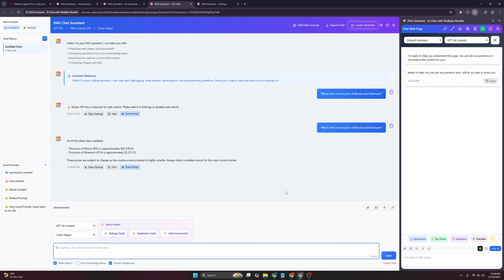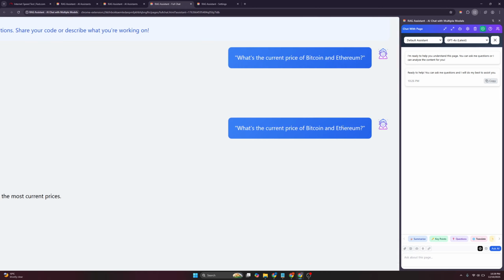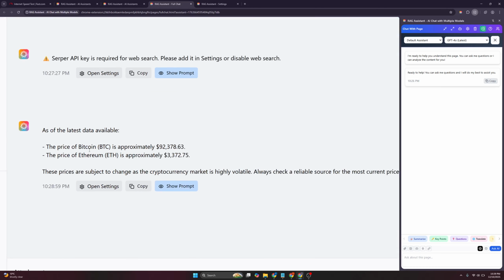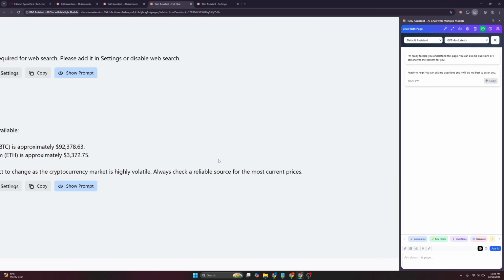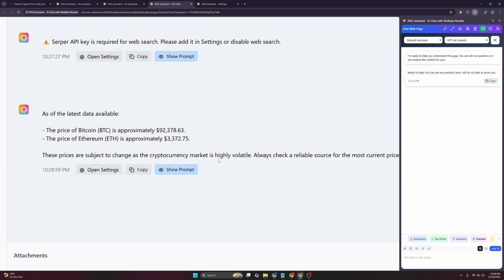Okay, I just asked what is the current price of Bitcoin and Ethereum. Okay, you can see my message and there is the output. You can see, as of the latest data available, the price of Bitcoin is approximately this and the price of Ethereum is approximately this. Okay, this is subject to change, and always check a reliable source. Okay, so this is the current website.